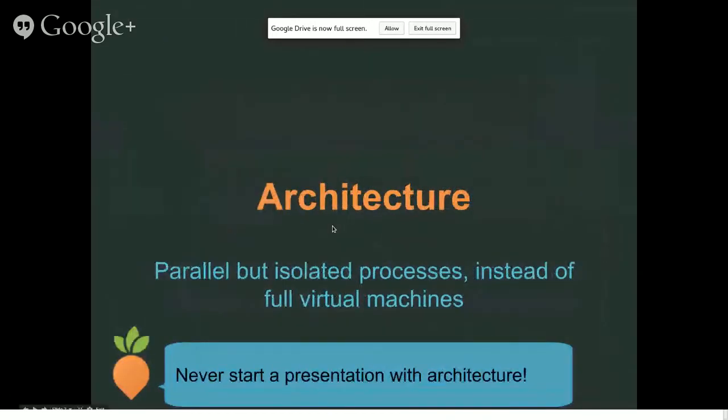So first thing to know about Docker is to understand something about the architecture. But if I spent the next 10 minutes talking about architecture, I don't think anybody would really learn that much, and I think everyone would just be asleep. So I won't go too much into architecture, but I will start off with a few things.